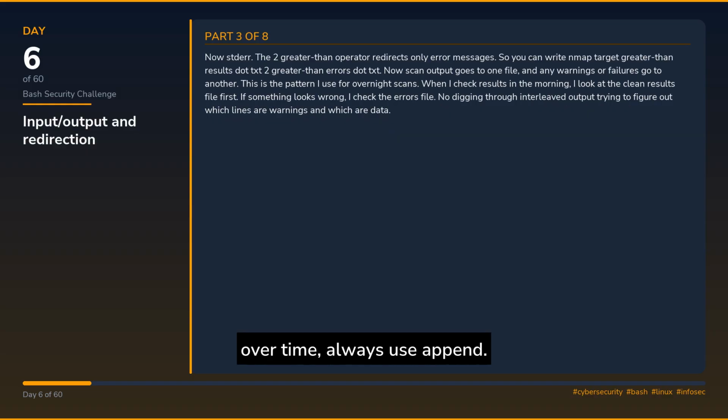Now stderr. The 2> operator redirects only error messages. So you can write nmap target > results.txt 2> errors.txt. Now scan output goes to one file, and any warnings or failures go to another. This is the pattern I use for overnight scans. When I check results in the morning, I look at the clean results file first. If something looks wrong, I check the errors file. No digging through interleaved output trying to figure out which lines are warnings and which are data.